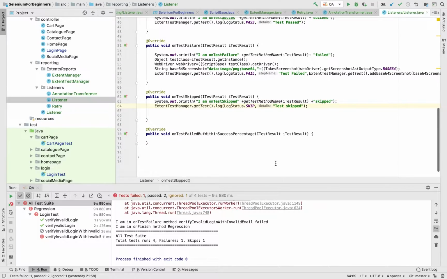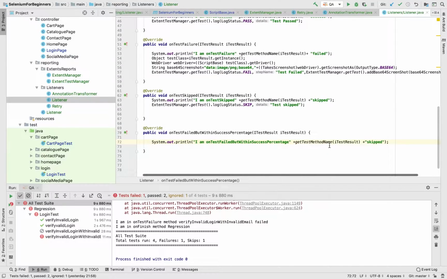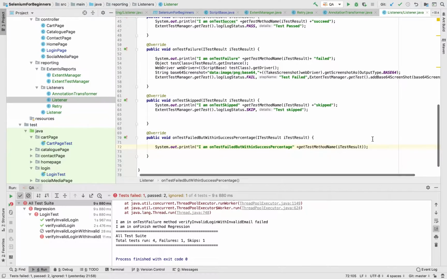So keep this something also similar like that. So we're going to System.out.println. So I'm on test file, percentage, plus getTestMethod, getTestName, ITestResult. Okay, cool. So now our listener class is ready.